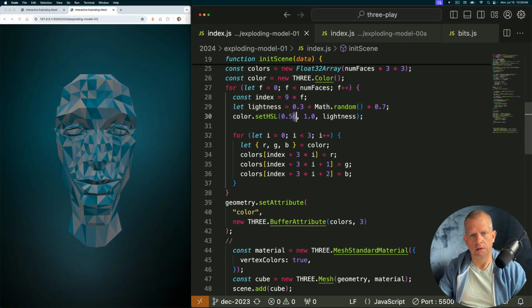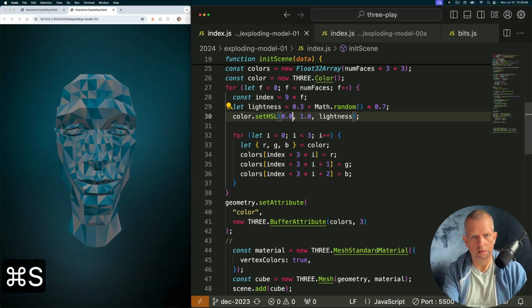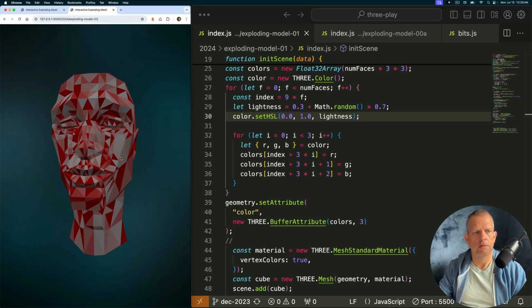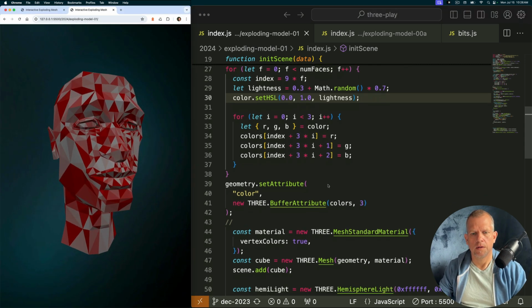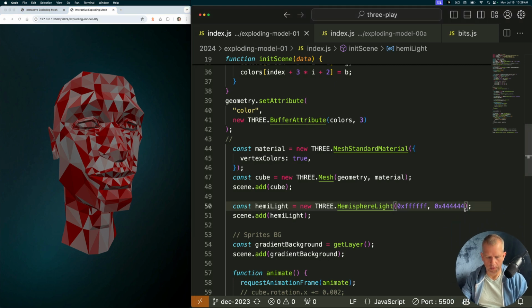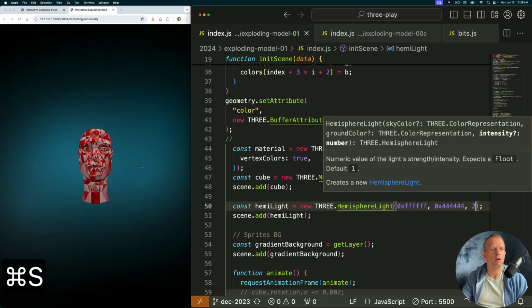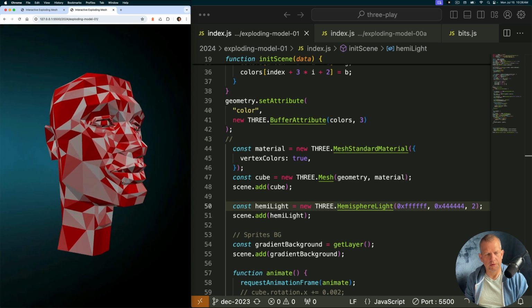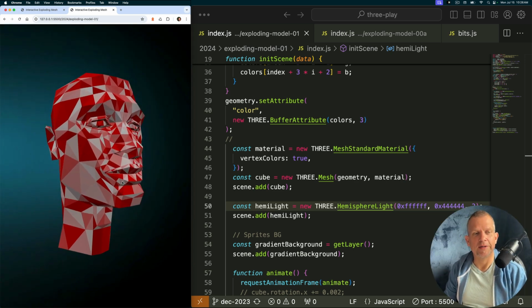Okay, I don't like that hue. Let's make it red instead. That's scary. Let's add a little more intensity on there. So that in itself is pretty cool, but there's more.